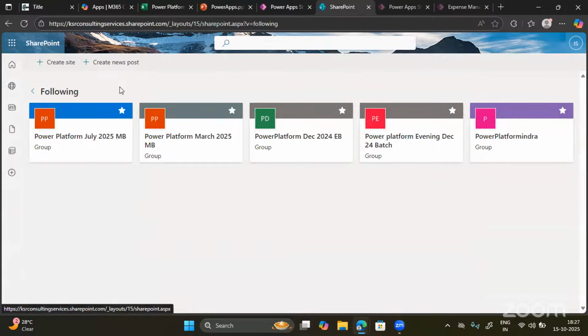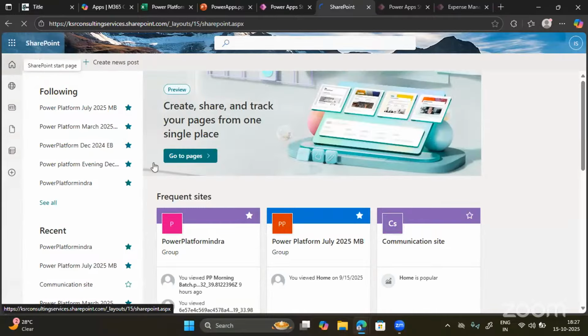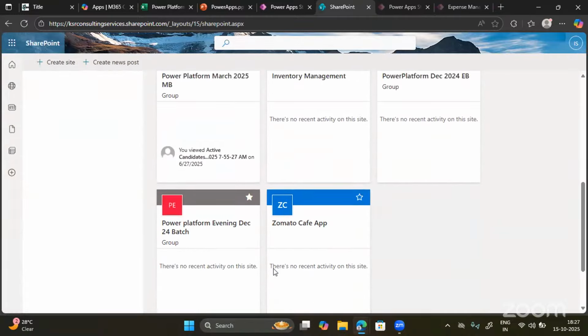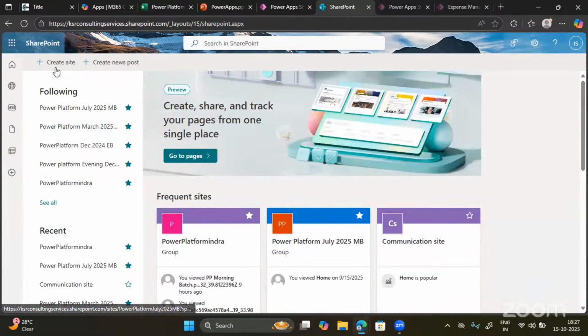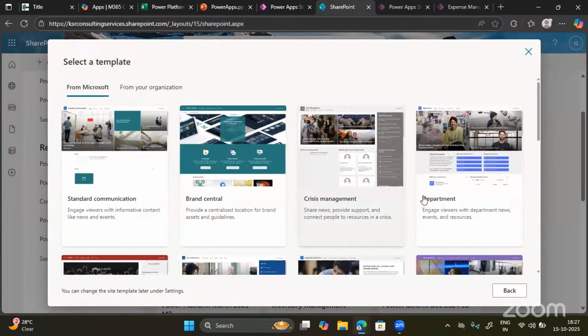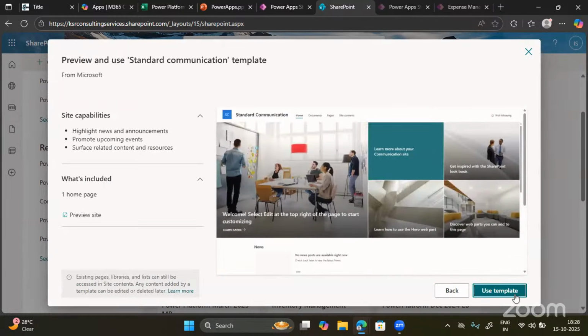Is it not up yet? It seems it is not. July 2025, Zomato Cafe app. Cool, let me create once again. It seems it is gone. I will create it quickly now.